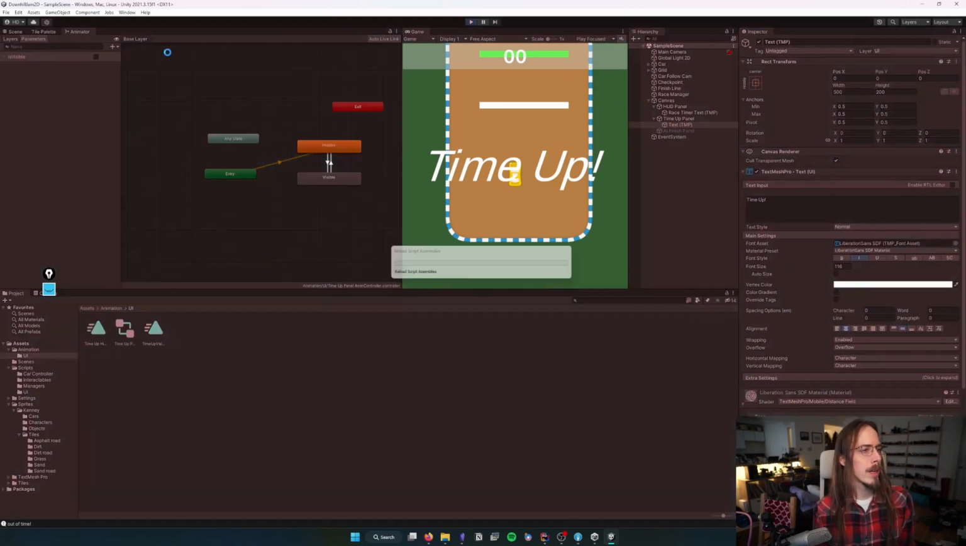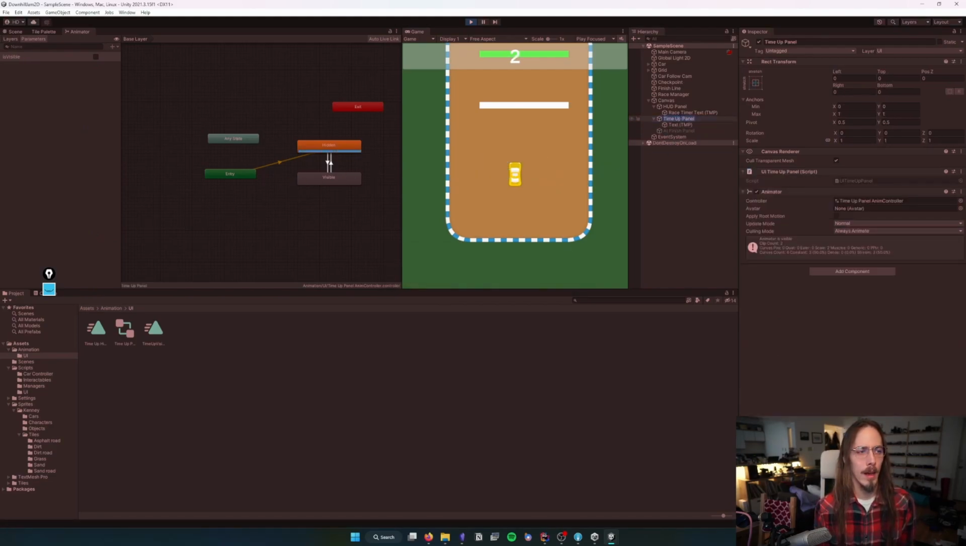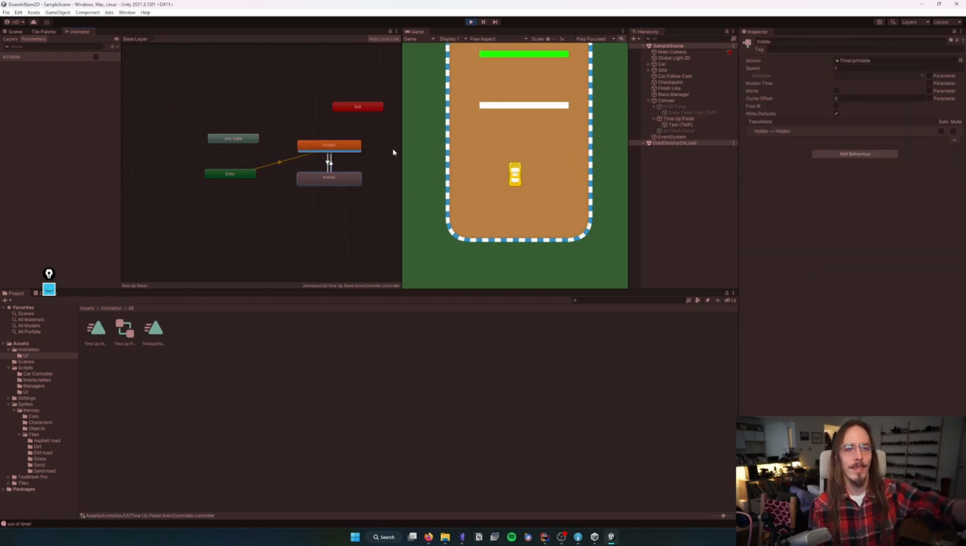So to test it, we're going to go into play mode. We're going to select our time up panel. Then we're going to go to this is visible parameter, and we're going to check it. And then it came in. You might see it looping.